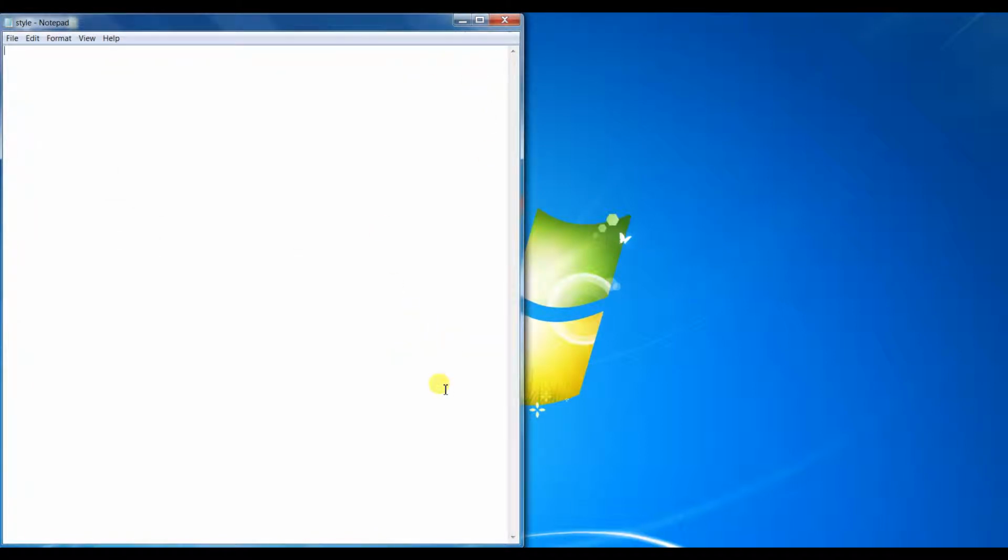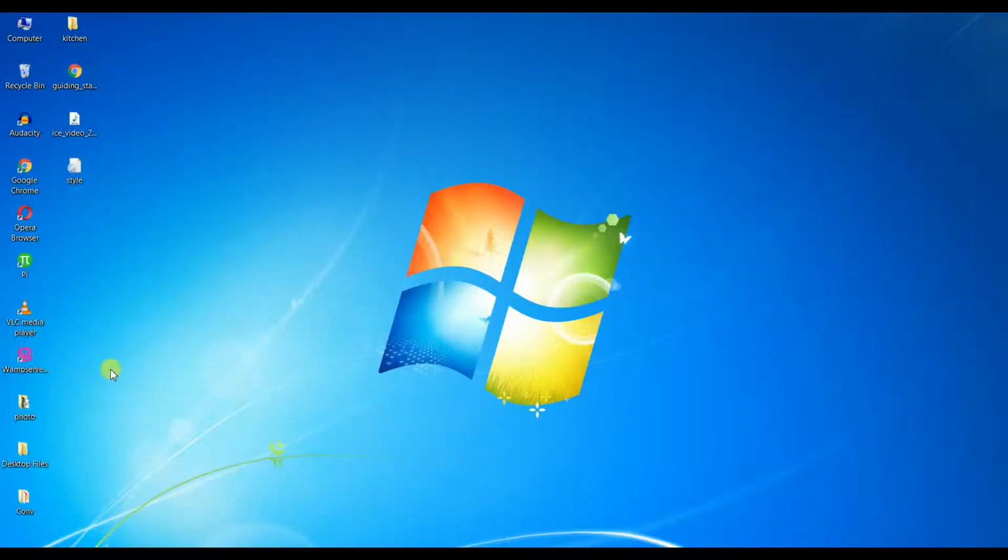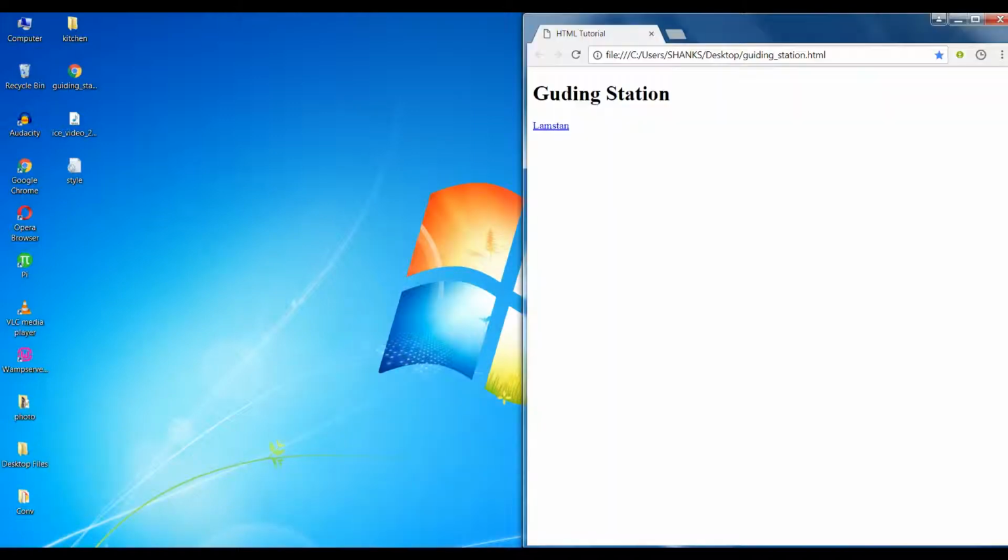So let me show you. So here it is. The CSS file has been created. As you can see, the type is Cascade Style Sheets document. So it has been successfully created. Let me now go back to the coding platform.